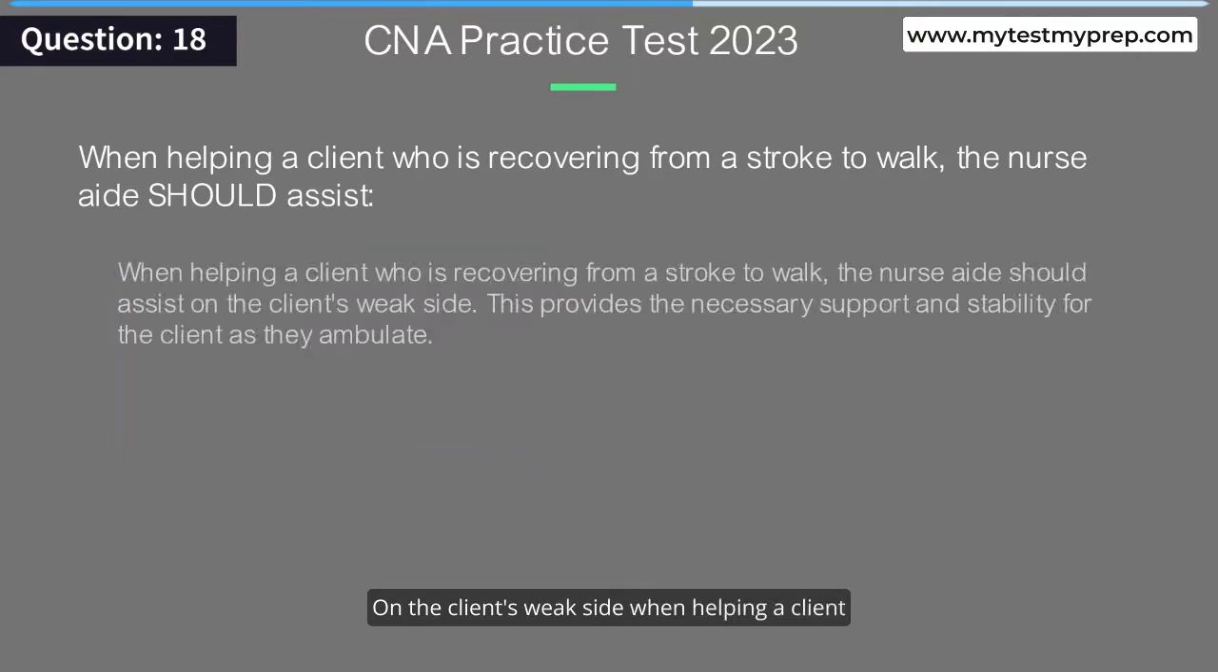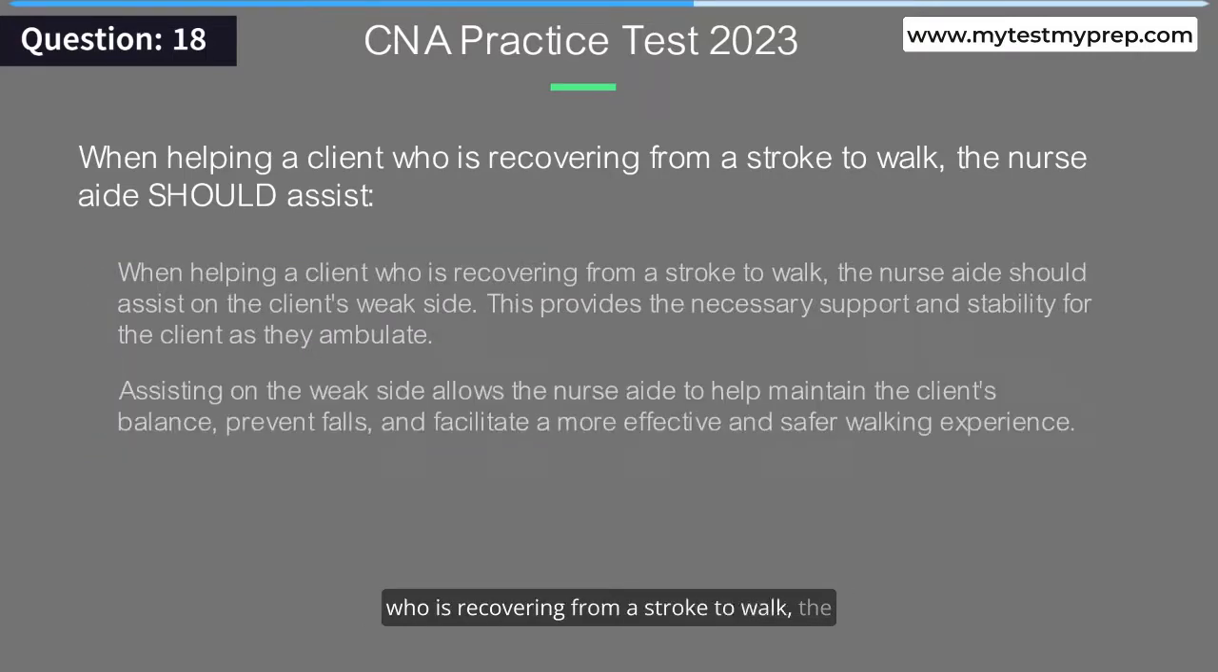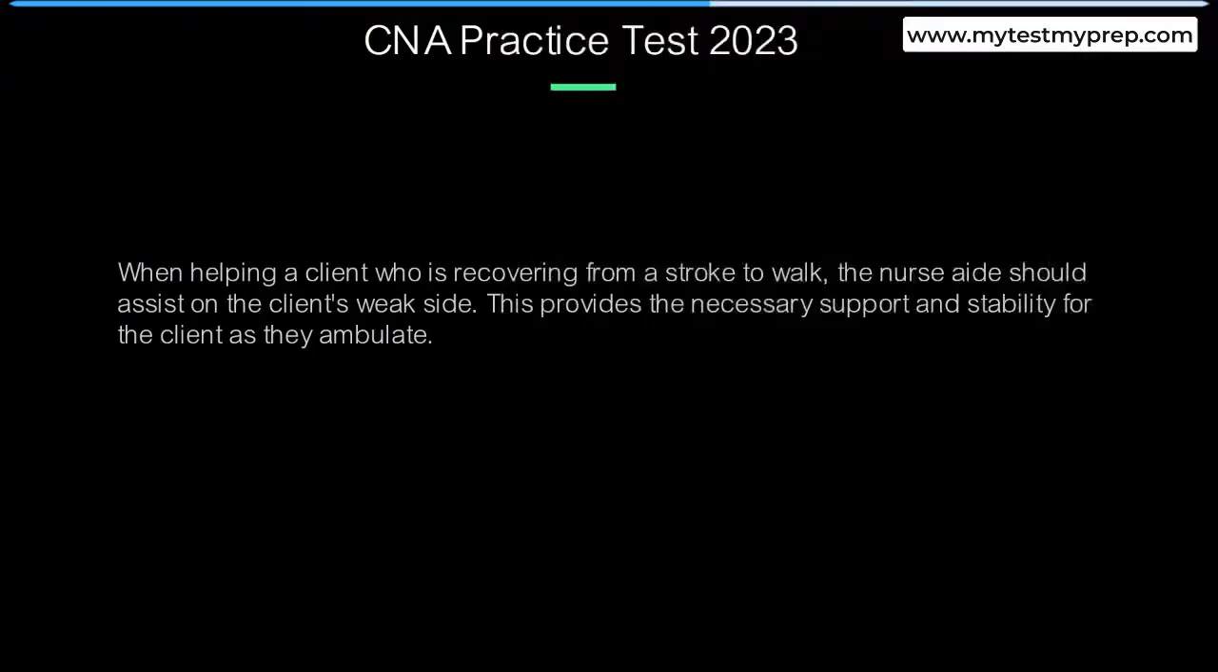When helping a client who is recovering from a stroke to walk, the nurse aide should assist on the client's weak side. This provides the necessary support and stability for the client as they ambulate. Assisting on the weak side allows the nurse aide to help maintain the client's balance, prevent falls, and facilitate a more effective and safer walking experience.